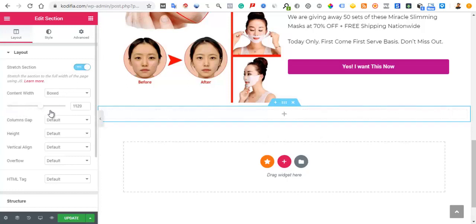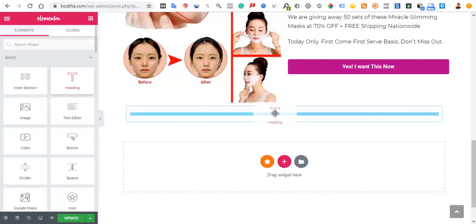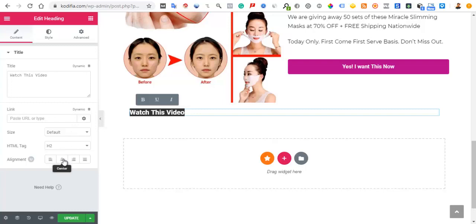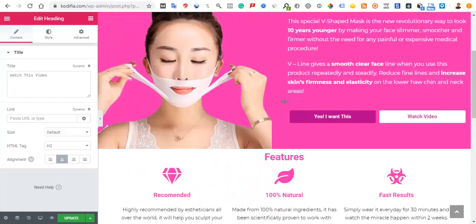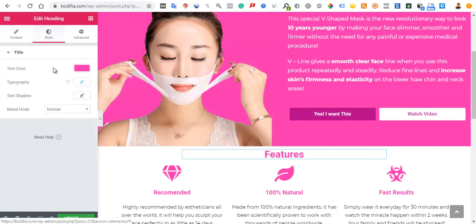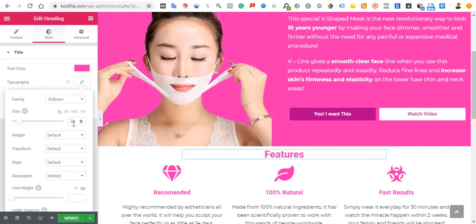For this section, let's add a headline that says "watch this video." So we can have our video right here. We are going to center it. Let's come over here and see exactly the size that we used for this. That's 29.